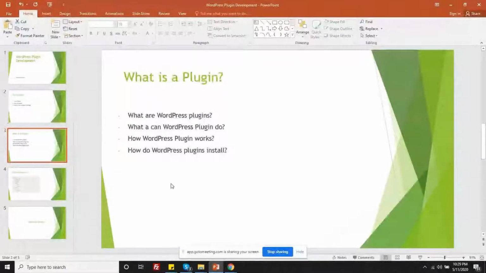Okay, so moving to the third slide, which is about what a plugin is. If you look at WordPress, it has three main things. WordPress core files, which are related to the WordPress functionality, and the second thing is the WordPress theme, which is about the layout and look and feel of your website, and the third thing is the plugin. A plugin comes in when you want to extend or enhance something in WordPress.